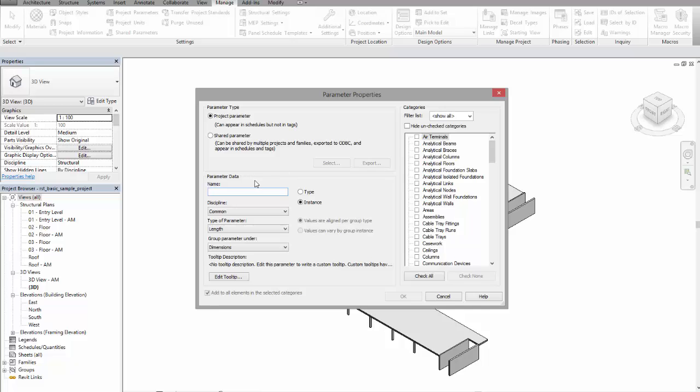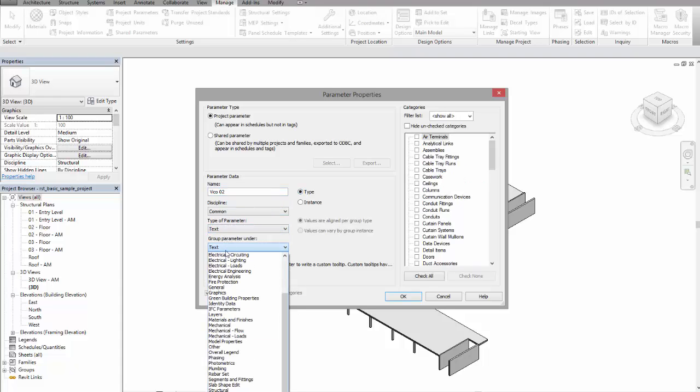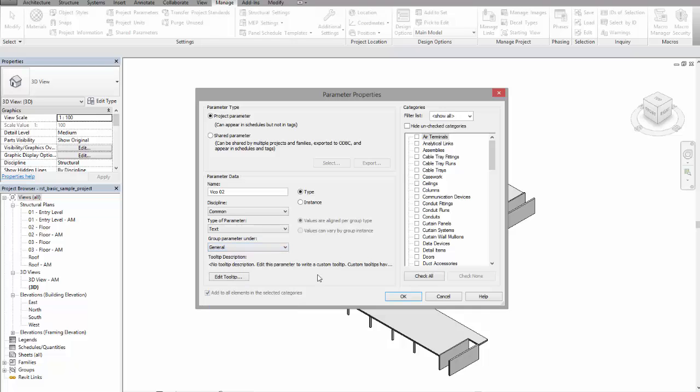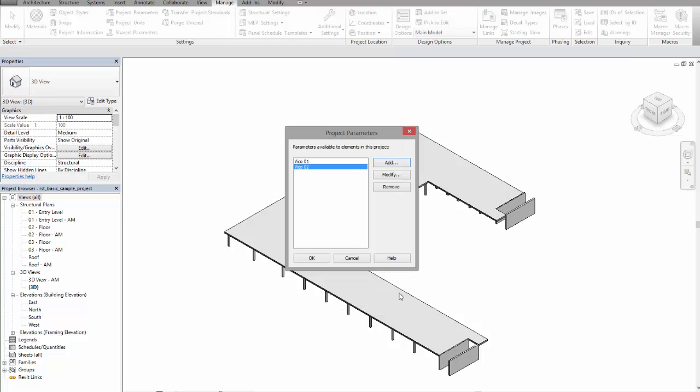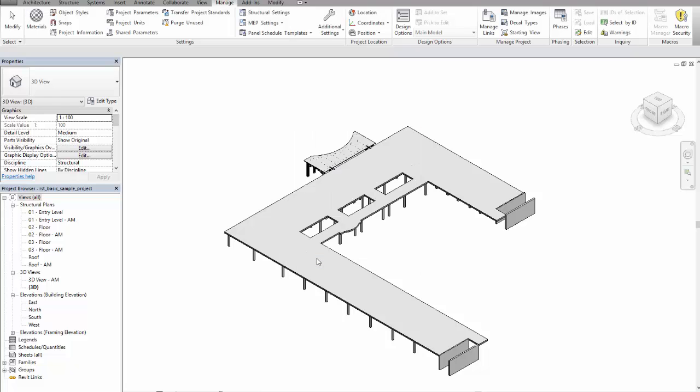And then I'm going to add one for the Vico 02 while I'm here. And I'm also going to set that to a type parameter, text in the general category. And then you could do the same with the Vico 03. It works all the same, but I'll show you now how you might want to populate these.